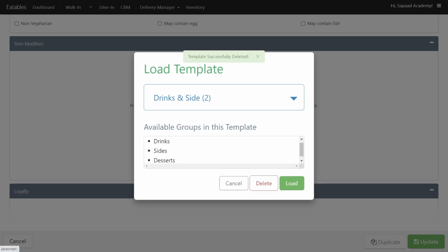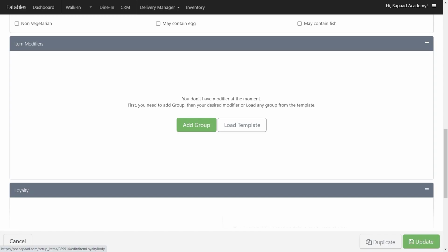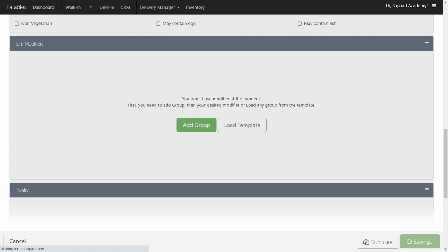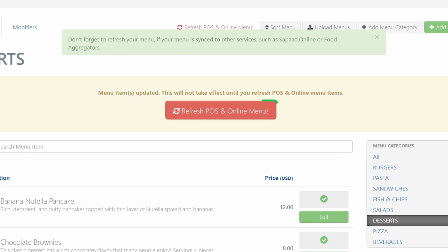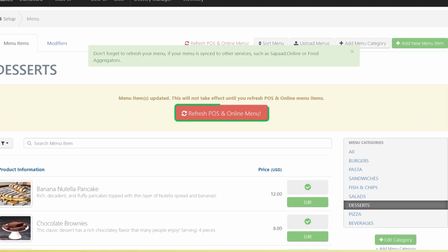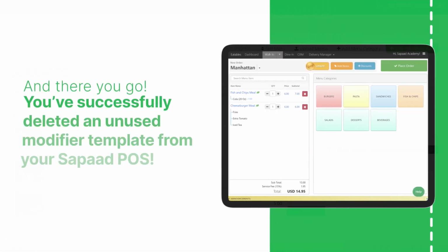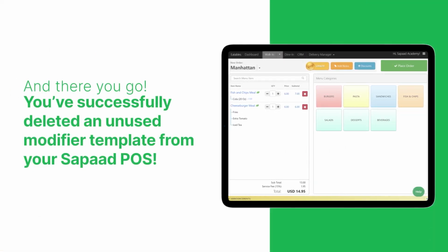If there are other unused modifier templates, you can follow the same process to delete them. Once you're done, click Update at the bottom. Don't forget to refresh your POS for the changes to reflect in the system. And there you go! You've successfully deleted an unused modifier template from your Sapaad POS.